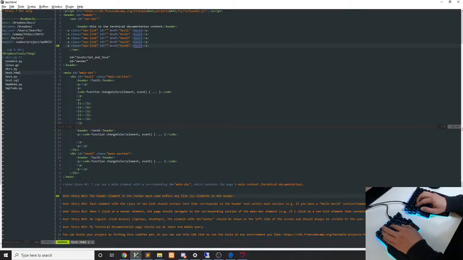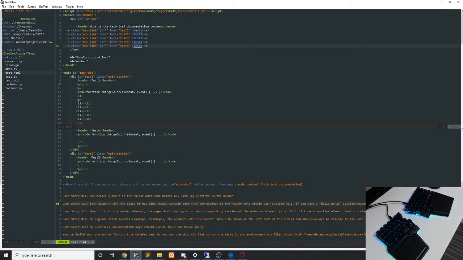The header element in the nav bar must come before any link. The header element in the nav bar. Yes. Each element with the class of nav-link. Oh, wait a sec. I need to check something.